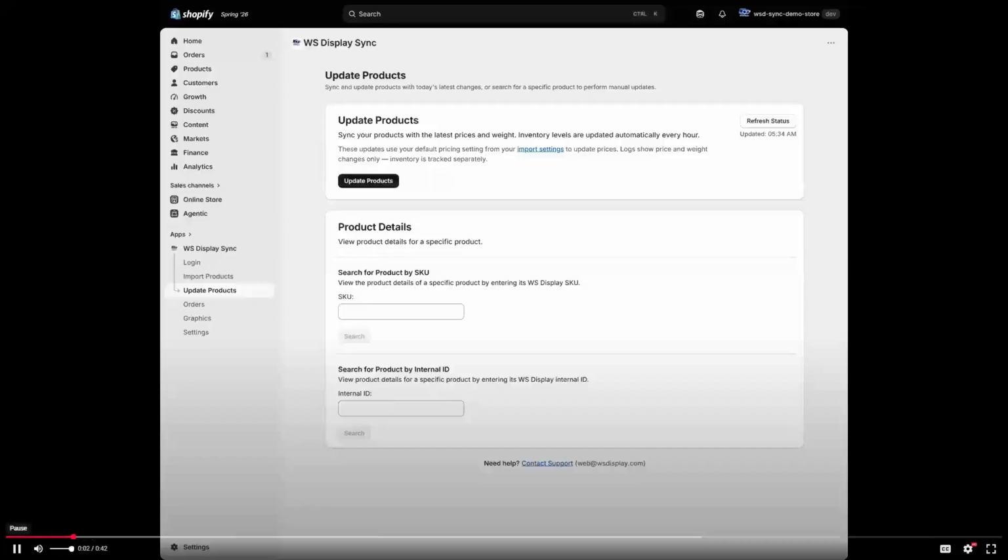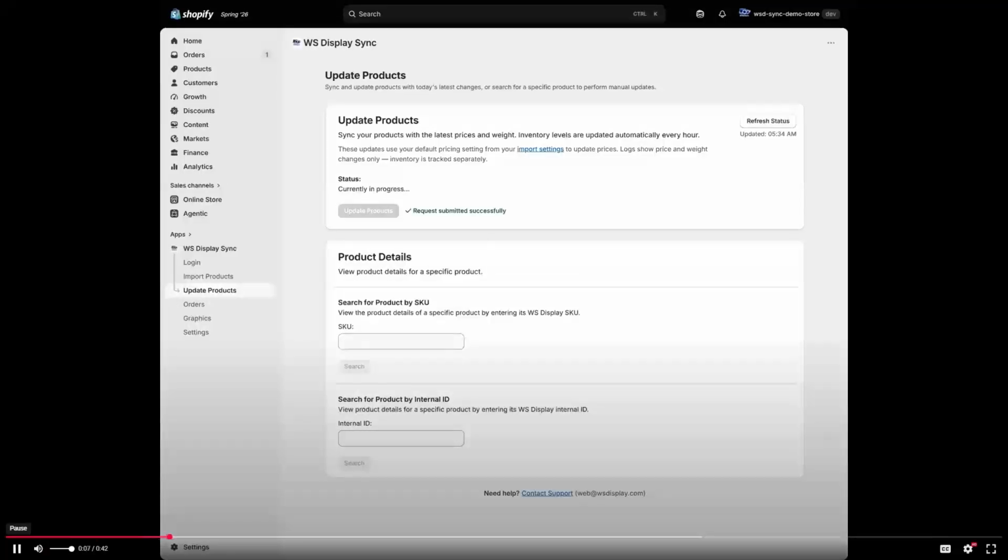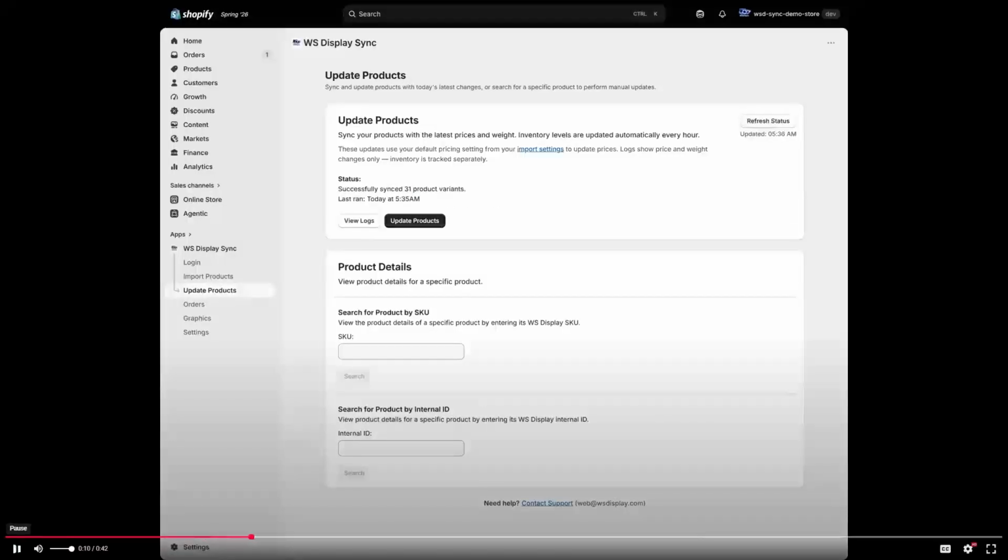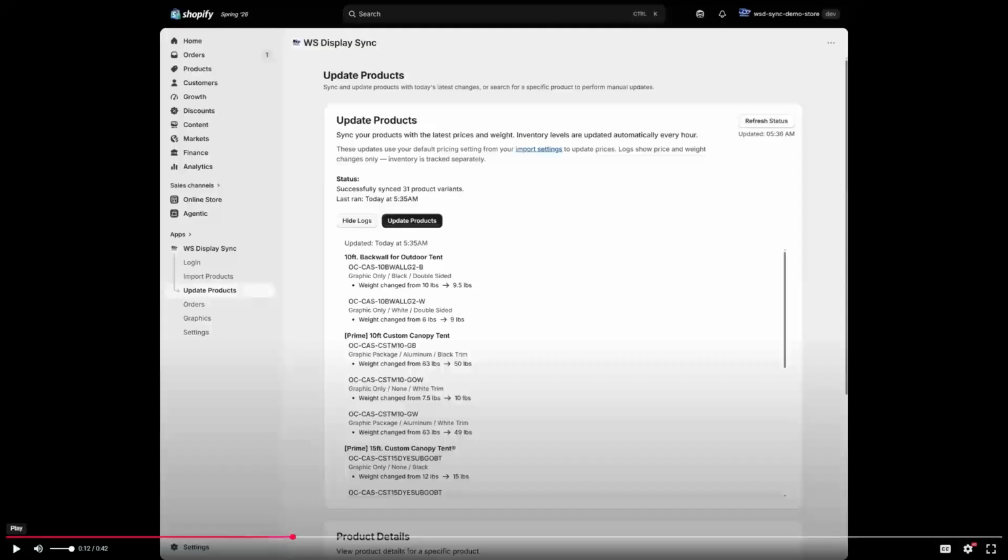So we also have the option to update products overall. You'll see here we submit a request and we receive back all the changes that have been made within the last 24 hours. You'll see how many products came through. So in this case, you see 31 products returned back, changes in weight. You can see here the back wall tent appears as our first option, and the weight changed from 10 pounds to 9.5, and you see all the changes accordingly.